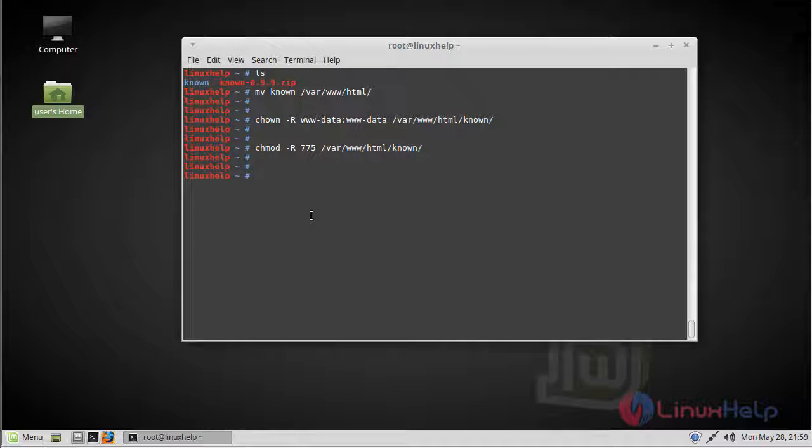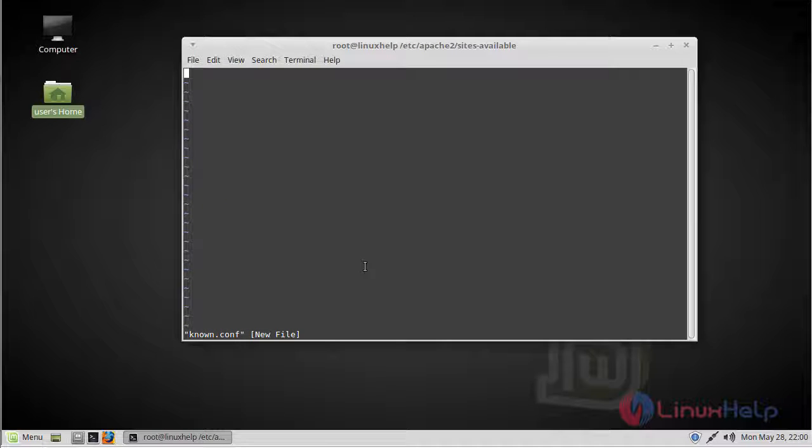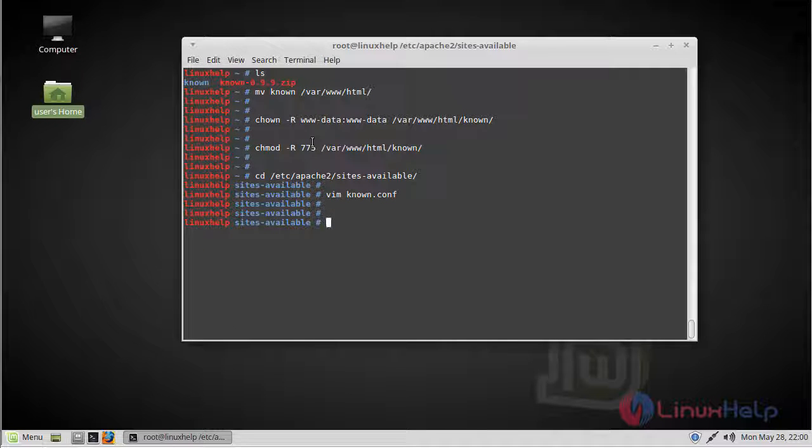Then we have to configure the virtual host for Known CMS. So go to the sites-available location. Then here we have to create the known.conf file using the vim editor. Now change to insert mode. Then here we have to create a name based virtual host. So add the following lines. Then save and quit the file. Then after configuring, we have to enable the known.conf file.